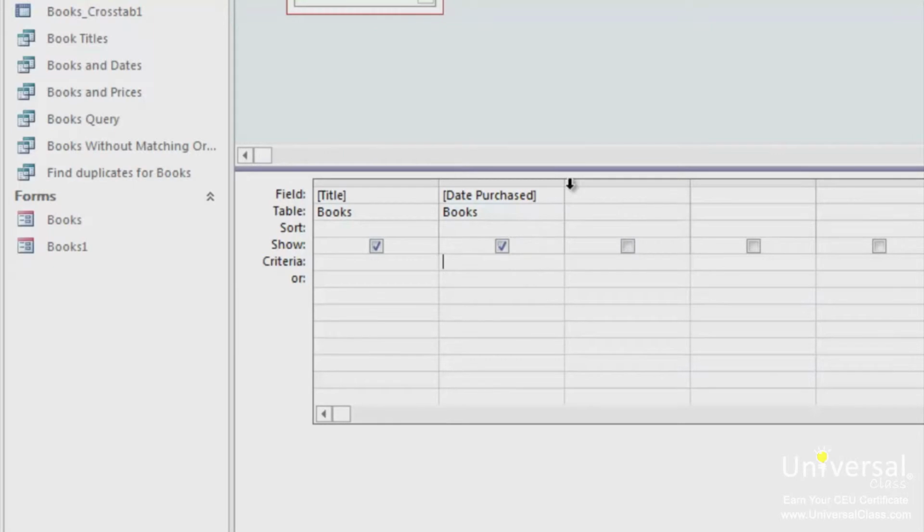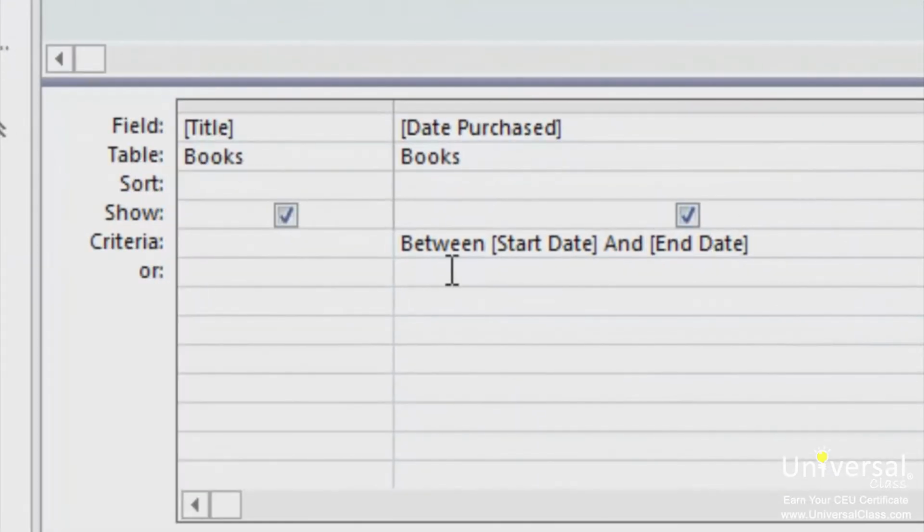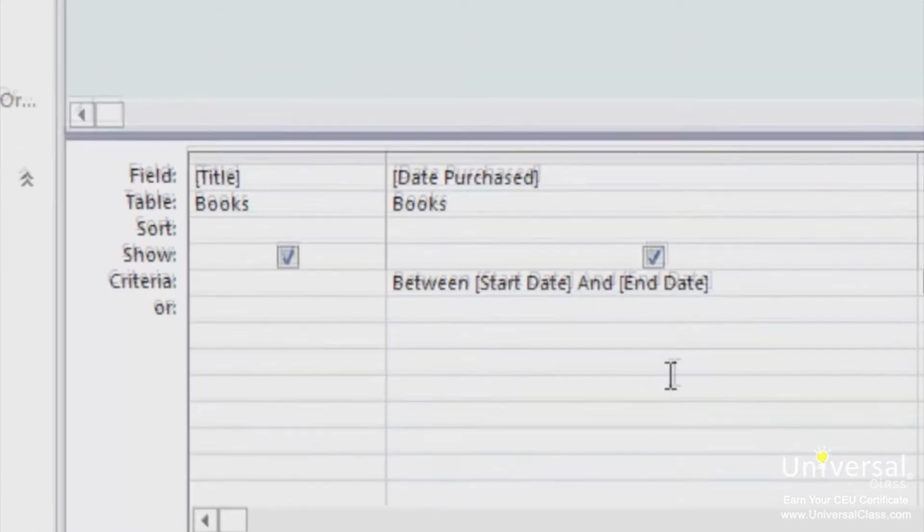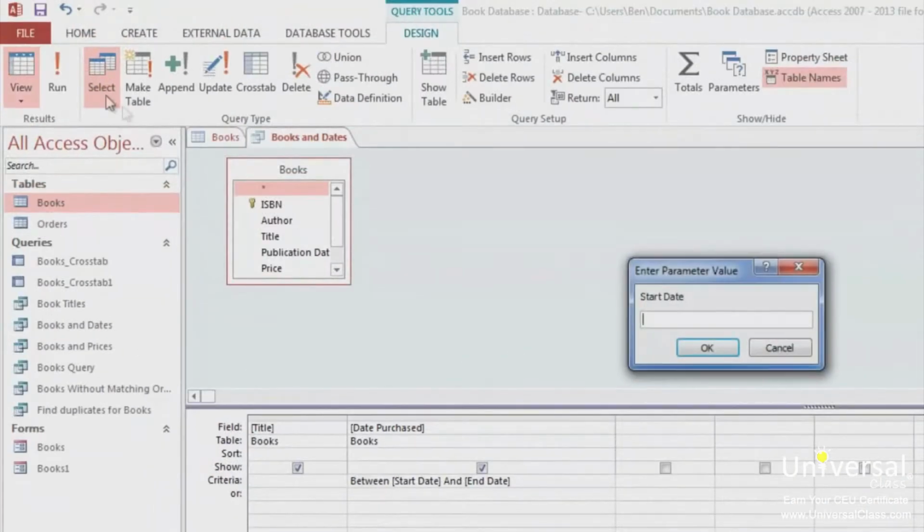First, let's make the column a little wider. Now enter Between [Start Date] And [End Date]. You can see how I put square brackets around the Start Date and End Date words. This means it will either look in the table for those fields or prompt us to enter the data. Now go back to the datasheet view to run the query.